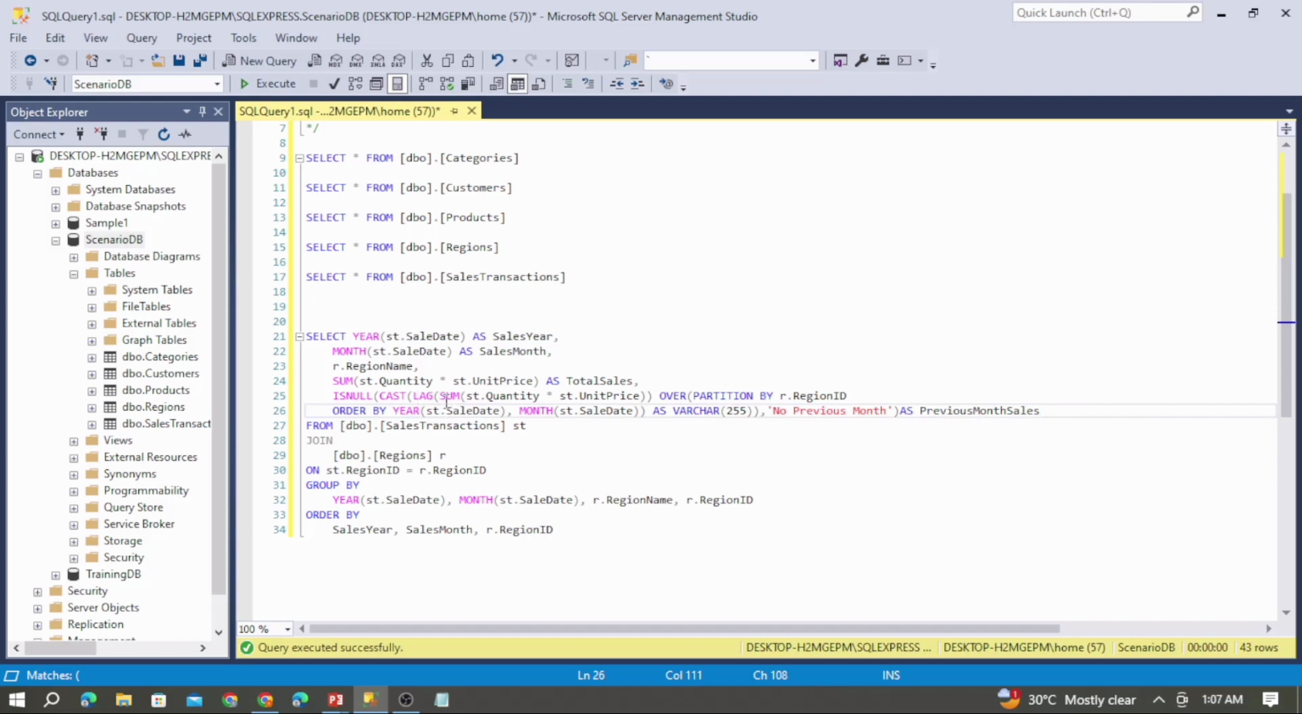Then we have calculated the lag function, which provides the previous month value. I have provided the lag function to calculate the total sales value and partition the value based on the region ID and order the result set with the year and month. We have provided isNull to handle the null values; if it is a null, then we have provided that as no previous month. We have grouped the value based on the year, month, region name, and the region ID, and ordered the result set based on the sales year and then the sales month, finally with the region ID. So we have completed the first question.